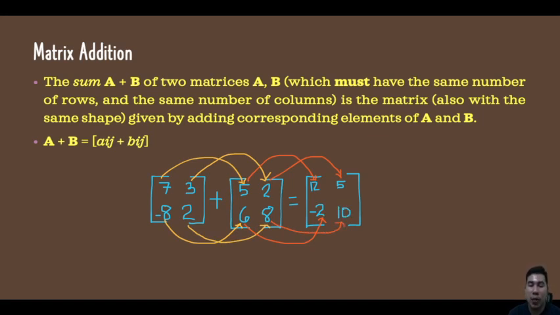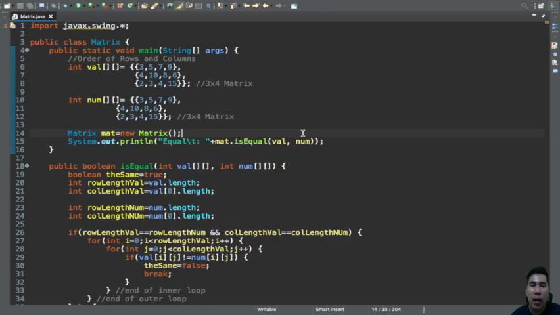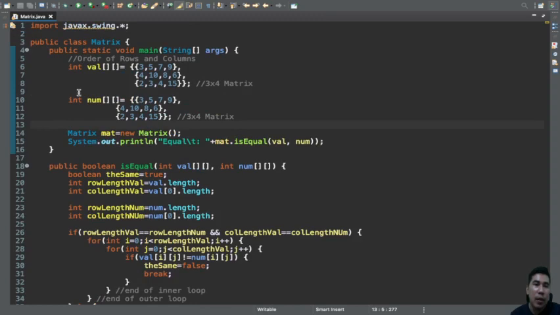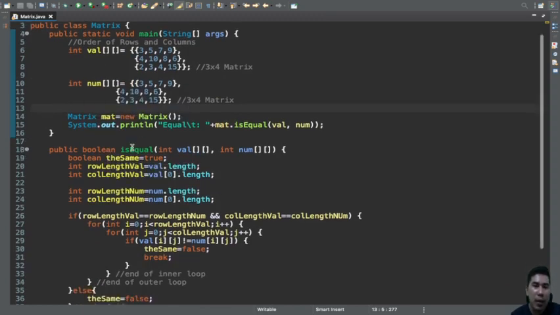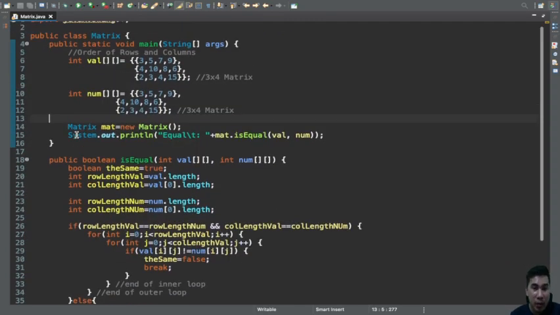So this time we're going to implement it in a program. So how do we do that? Let's go back and visit our program. We already have the isEqual method, which tests if both matrices are equal. We also have the display method. Later on, we're going to be using those.